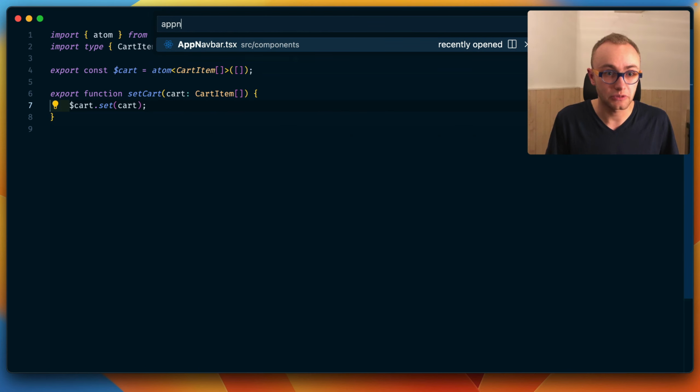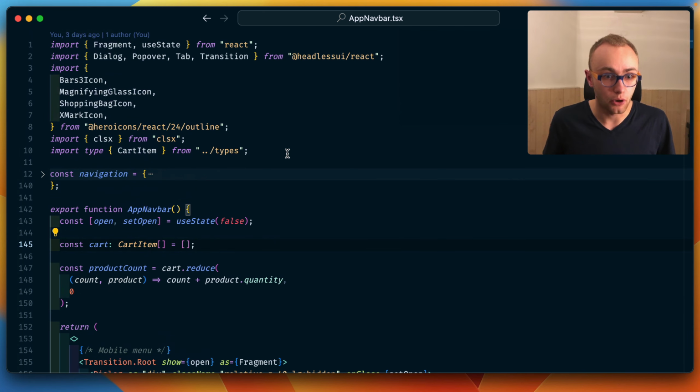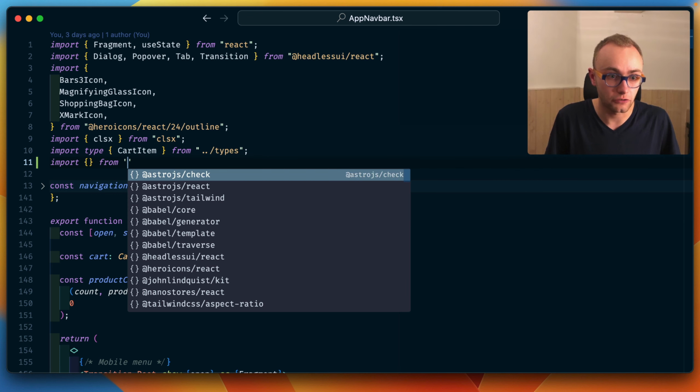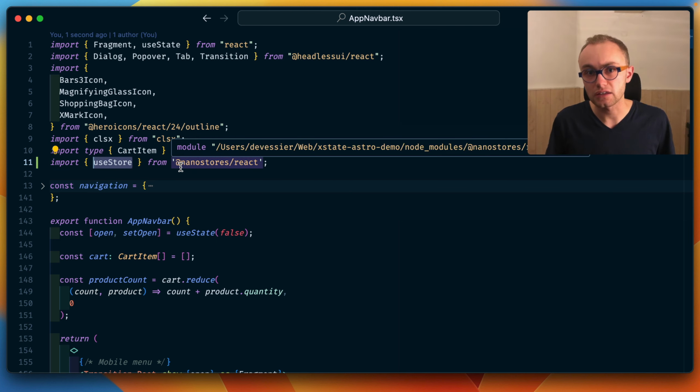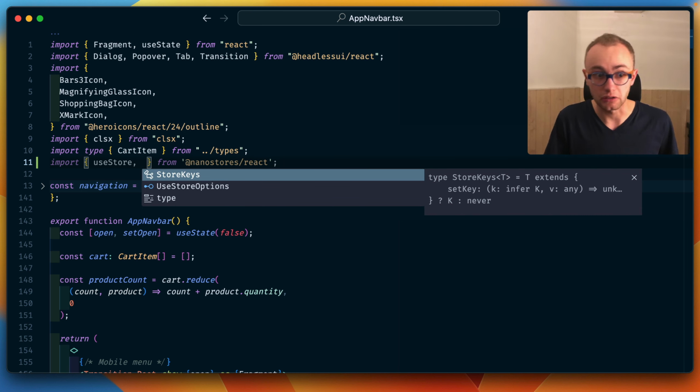Now we can go to app navbar and I import the useStore function from Nano Stores React. Nano Stores React is an adapter for Nano Stores made for React. Nano Stores has adapters for all major UI frameworks like Vue, React, Svelte, Solid, etc. And these adapters are really thin because I imported the useStore function, but there are only two other things exported by it, and these are types, so it's a really thin wrapper.